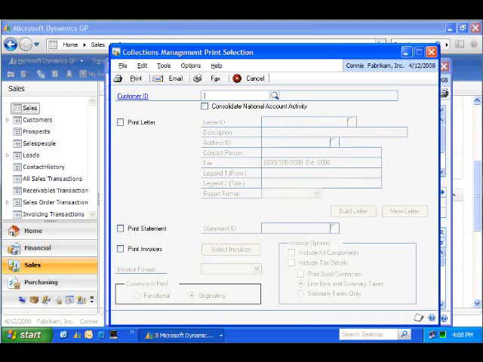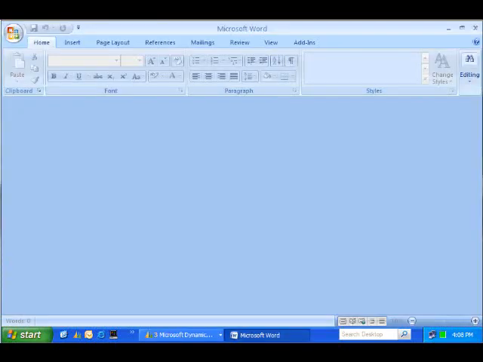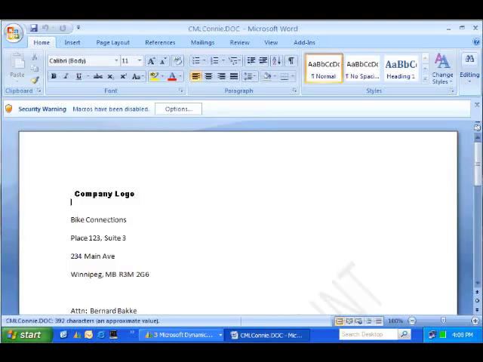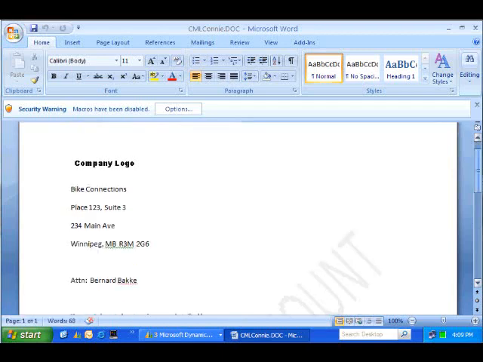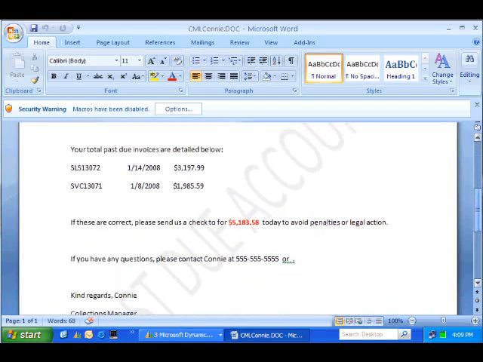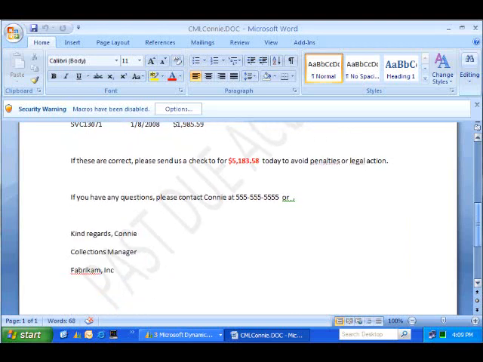The letter will now open in Microsoft Word, merging together the templated information that we created as well as the database information that we have tagged from the add-ins dropdown. As you can see, we've now included the company logo, name and address of the customer, details of the invoices that are overdue, total dollar amount, and the collector's information.